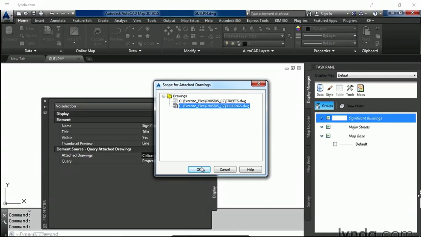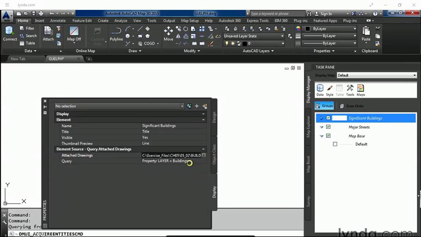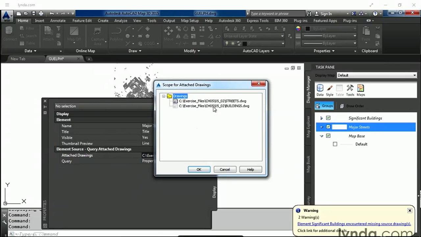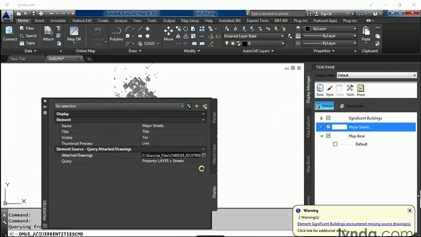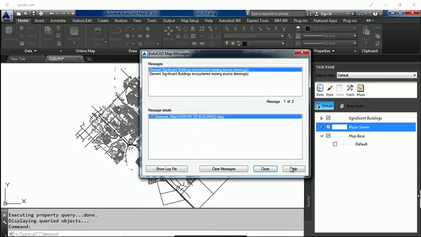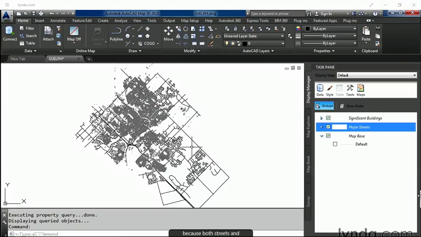Pick on the buildings, hit OK. That should update the connection. We'll do the same for major streets. Pick on that. Make sure the streets are selected in the list. Hit OK. And close. You can clear your messages because both streets and buildings are drawn in your map.